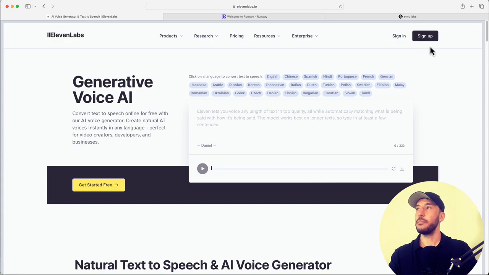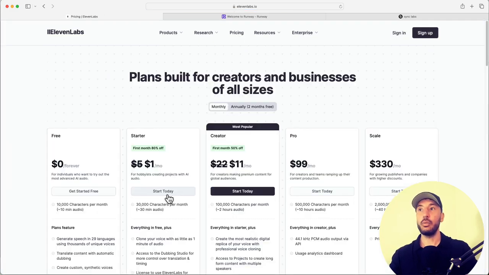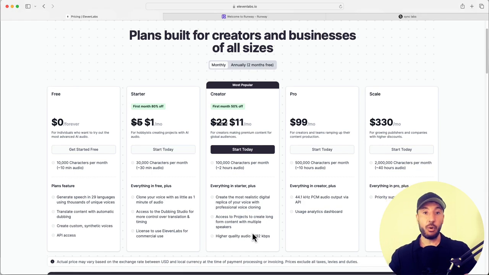Again, they have different pricing options, but I want to point out that if you want to clone a voice with high quality, unfortunately you have to be on this most popular Creator model, which for the first month is $11. So if you want to, just sign up, because on the free version you're not going to be able to really clone based on a voice sample. And same thing on the Starter version, you can clone a voice, but the quality is not going to be as great. So you have to go ahead and sign up for this Creator version.